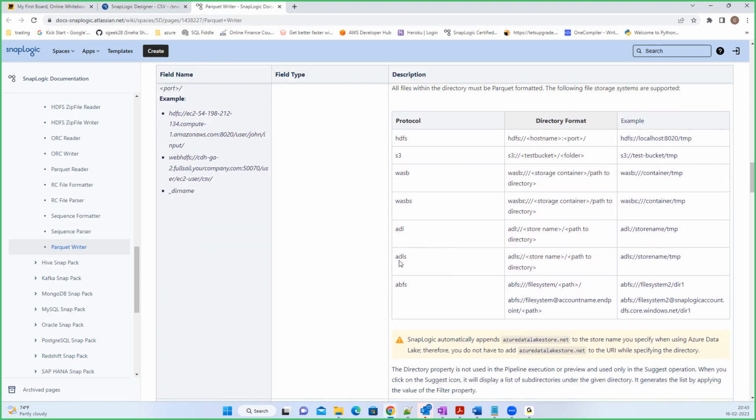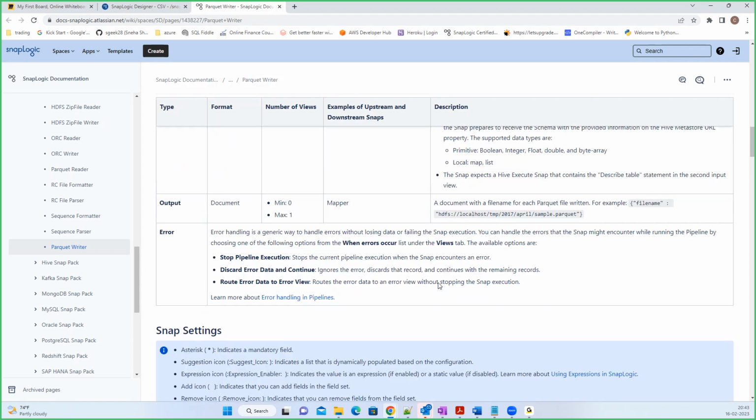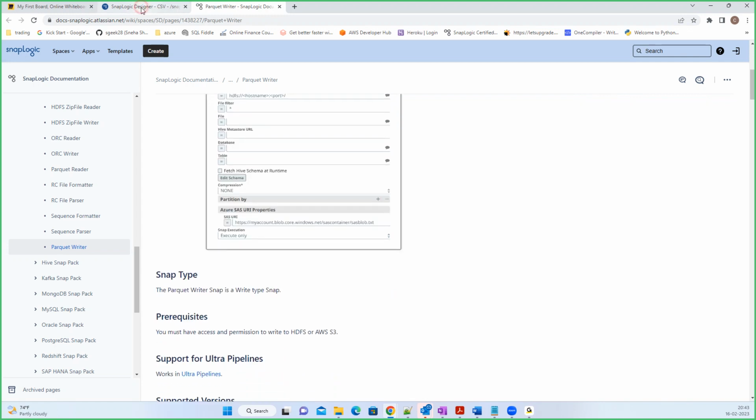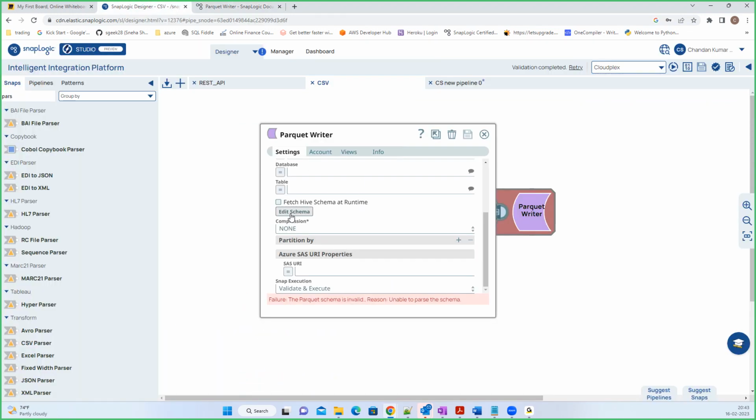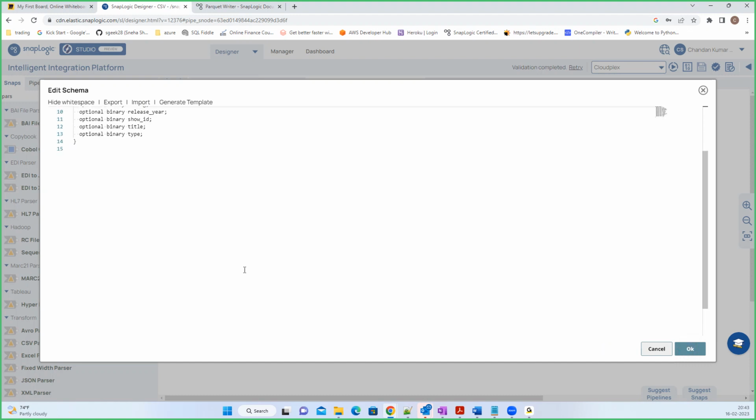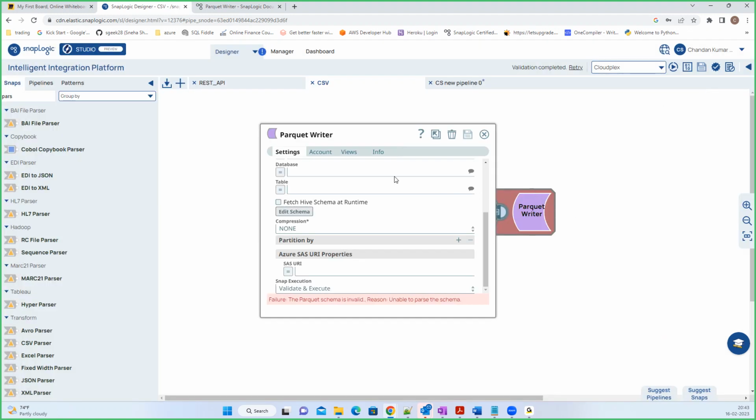ADFS, ADLS, this is for Azure, ADBFS. Can't be writing to the storage. In this schema itself, when you click on edit schema and if you generate, it automatically gets generated. And if you click on OK, after that it will work, but here it's not working. I'm not able to click on OK as well.